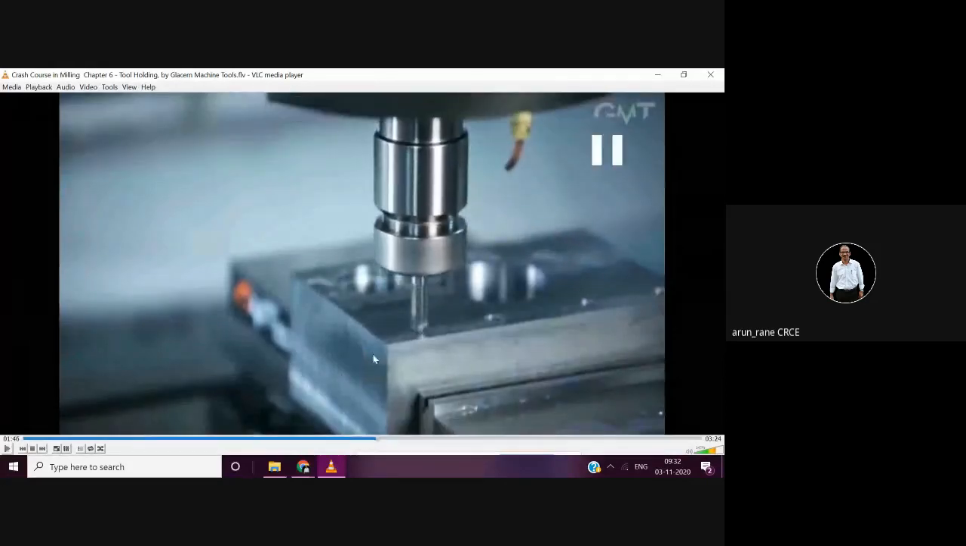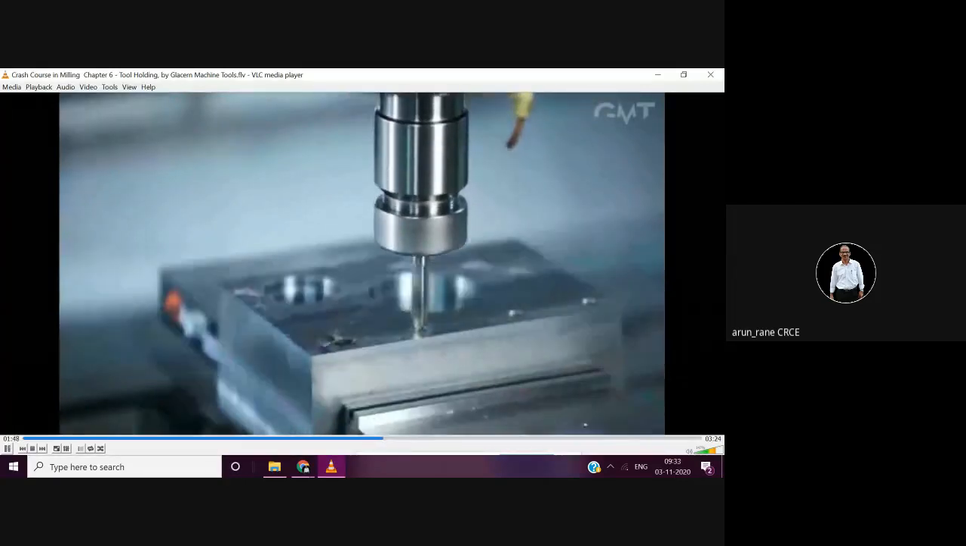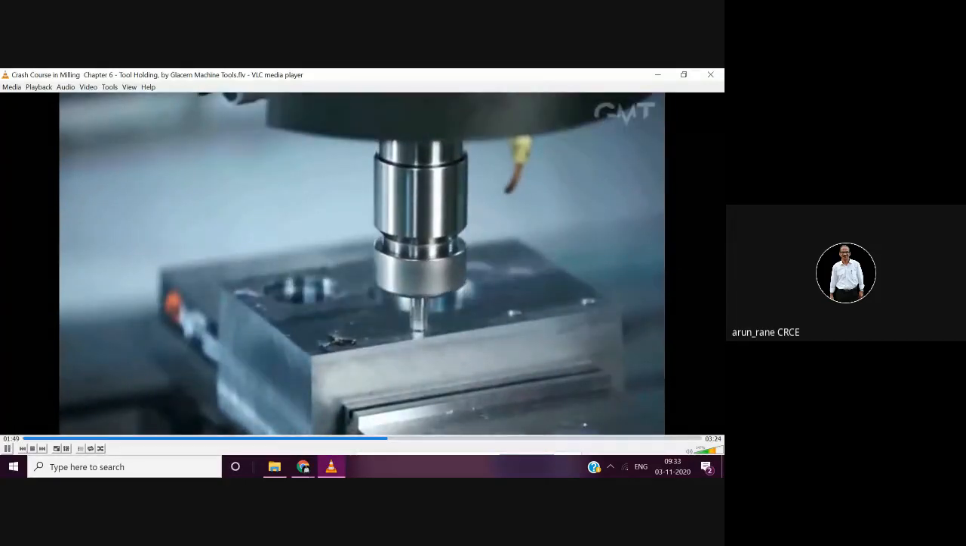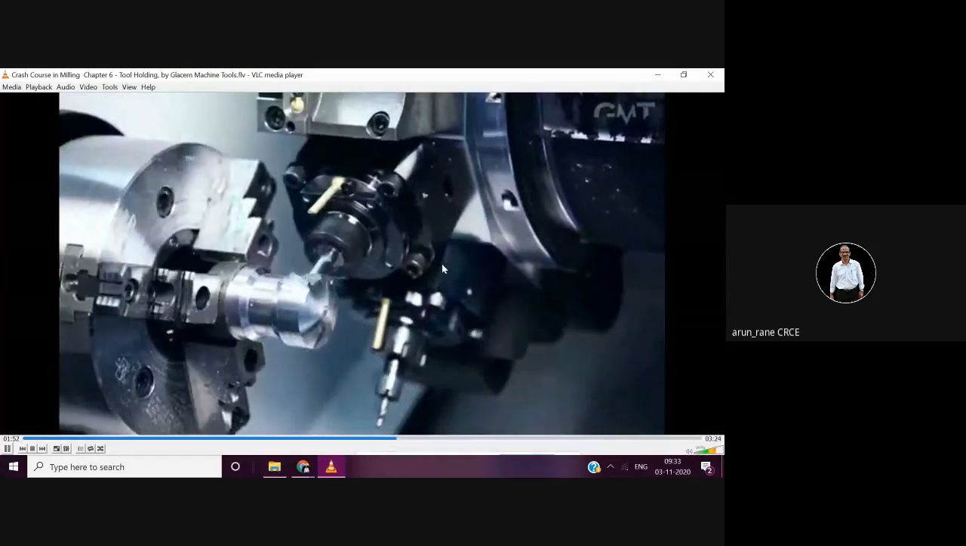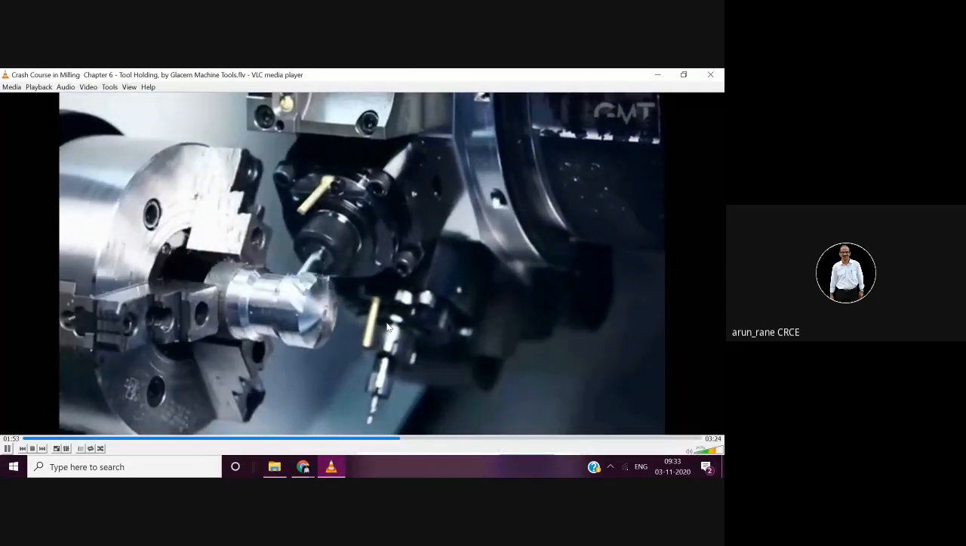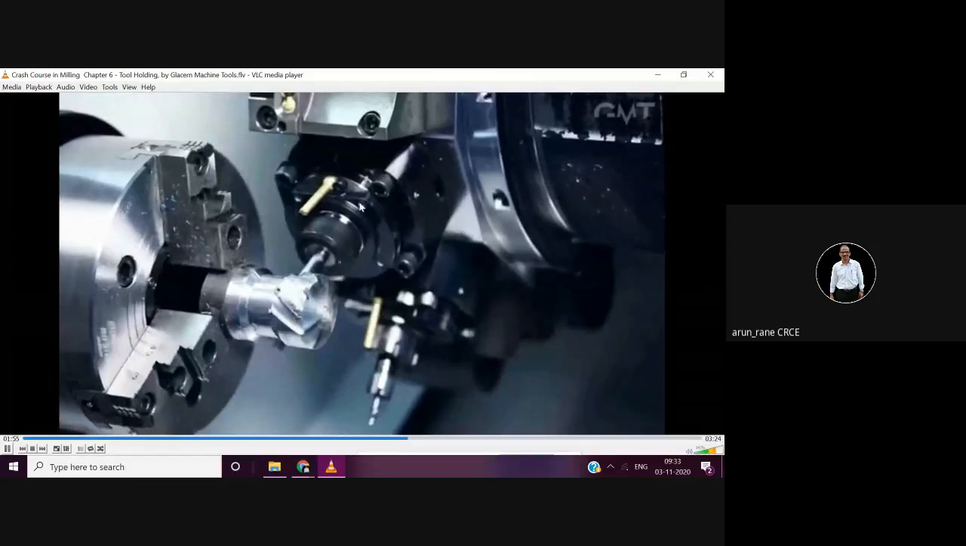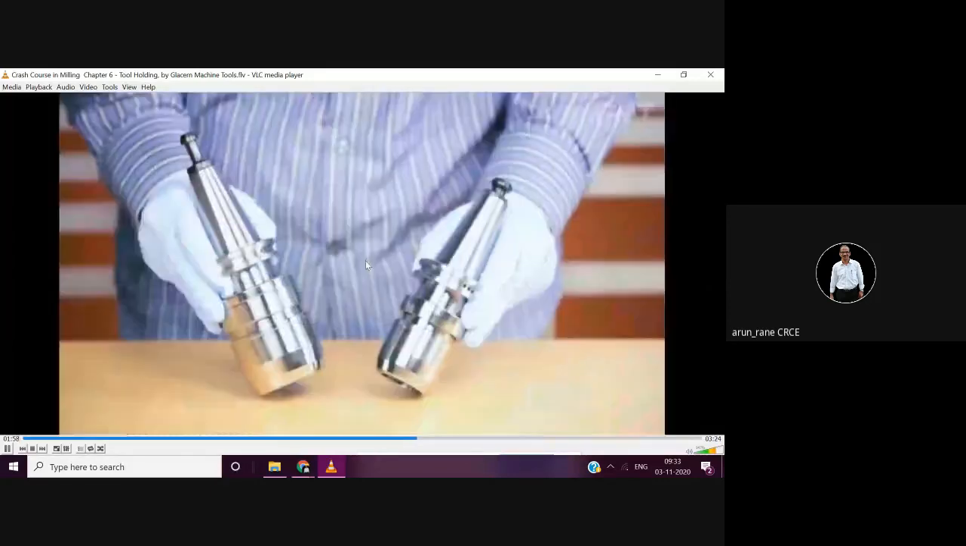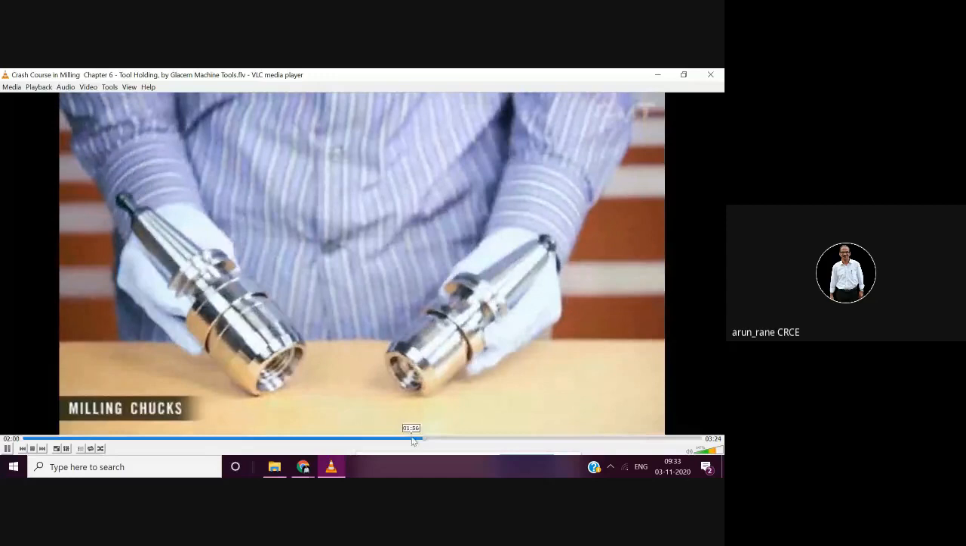This is your tapping attachment. So this is a tap. G84 cycle. Thanks to their high concentricity and versatility, they are also frequently used in a turn mill machine, CNC turning as well as milling. So what I was saying, milling chucks are very precise tool holders.